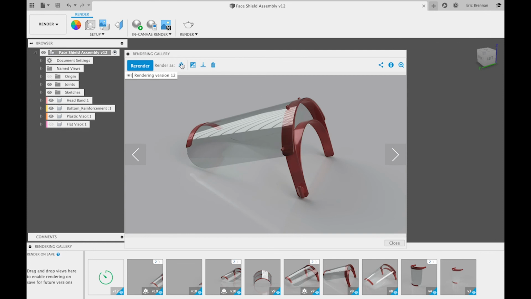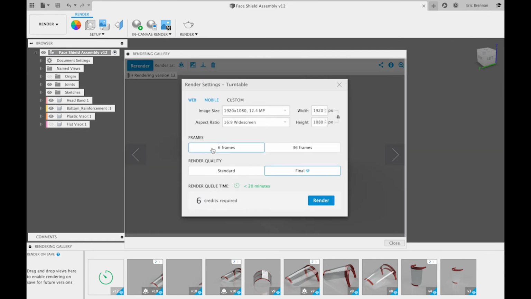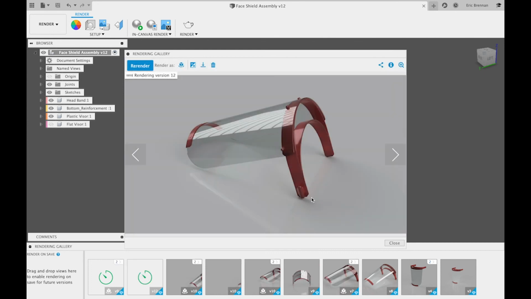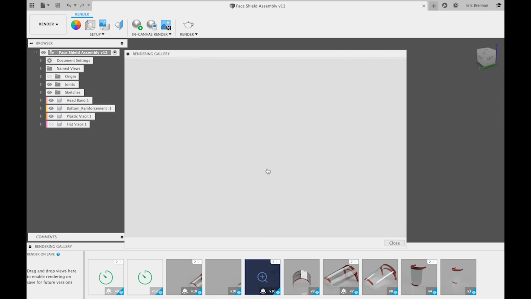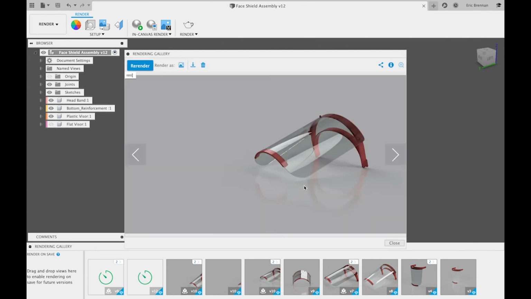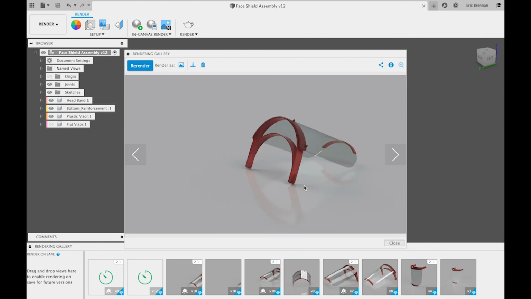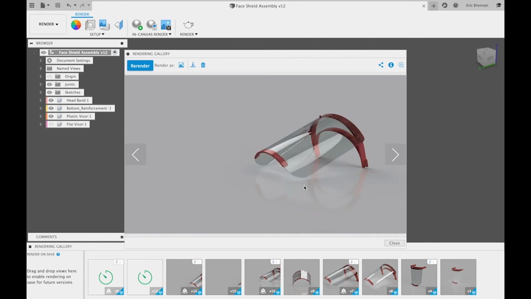Another great option is if you select this 3D viewer, you can actually render out a turntable or a little animation of your object in a rendered format. Now, 26 frames would be ideal, but you do have to have a professional version of Fusion. You still get 6 free frames with the educational license. So what this looks like is a 360 rotation of your object with all the rendering settings still applied.